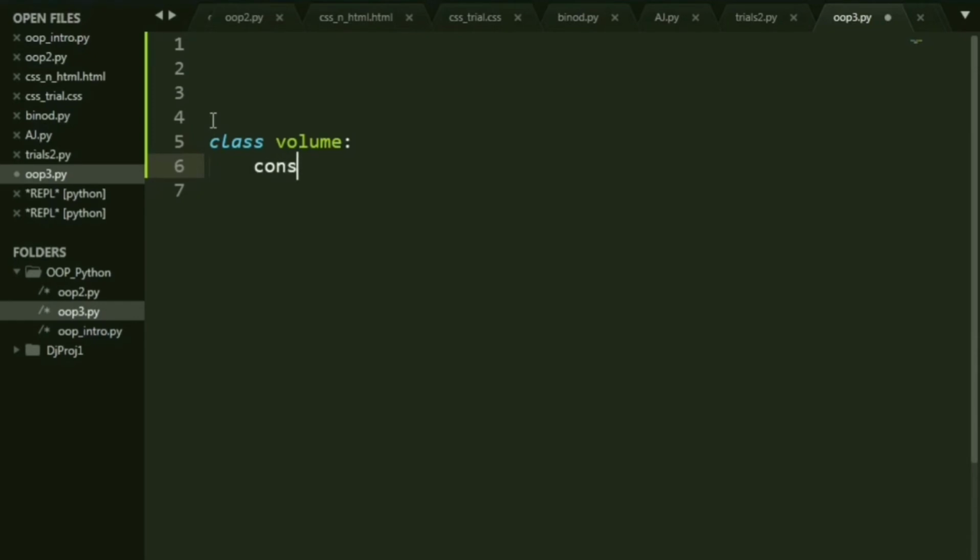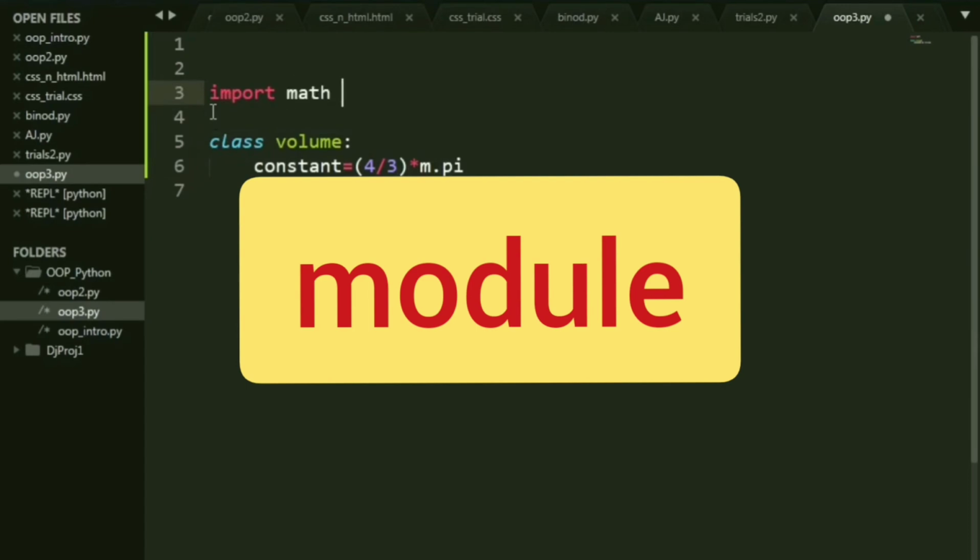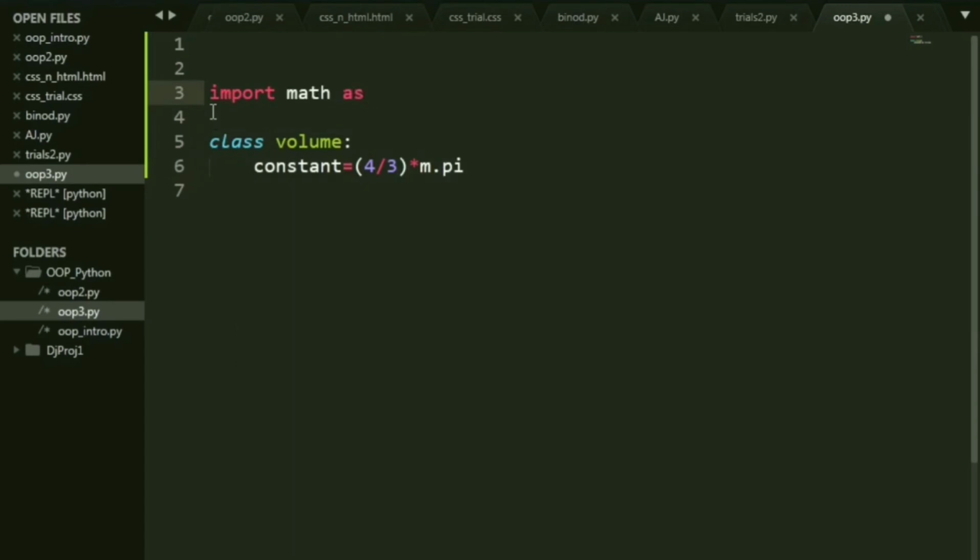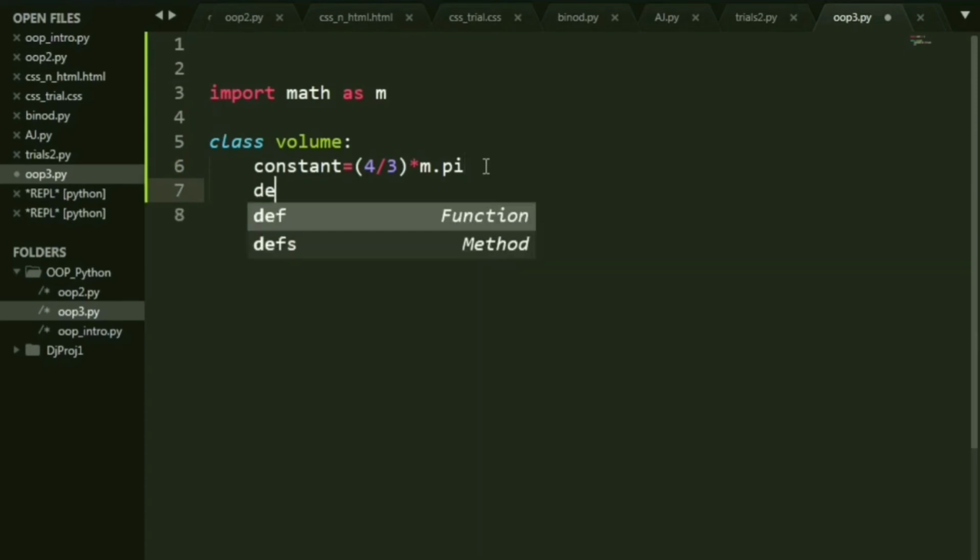Now, if you can see, the variable constant will remain the same throughout my volume class. That's not going to change. Hence, I'm making it a class variable. So I'm simply going to say 4 by 3 into m dot pi. Now, m dot pi means actually I need to import the math class. So import math as m, right? This is done.